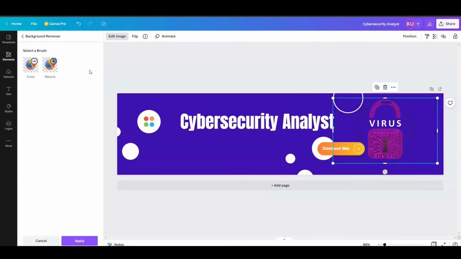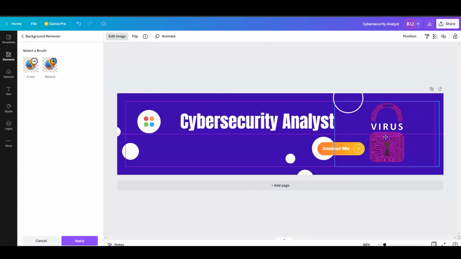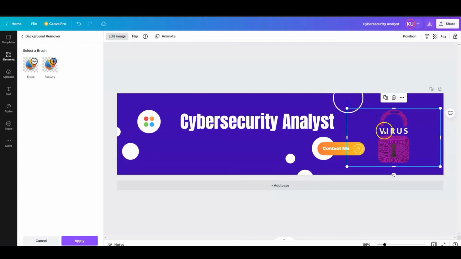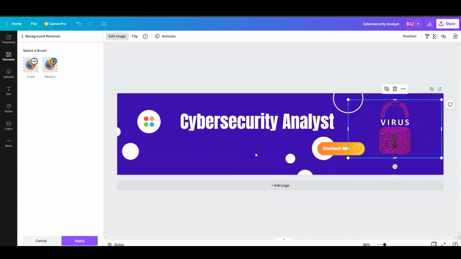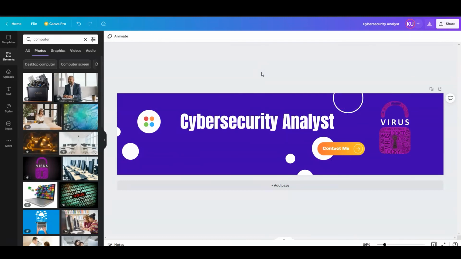So here you're going to notice that it now took away the background, and this is not the best image in the world simply because the color on the background here isn't the greatest with this particular virus lock image that I'm using. But it works, right? Again, you don't have to be perfect. So that's all I'm going to do to this one here. I've made my little background image. This is what I'm going to use on my LinkedIn background.